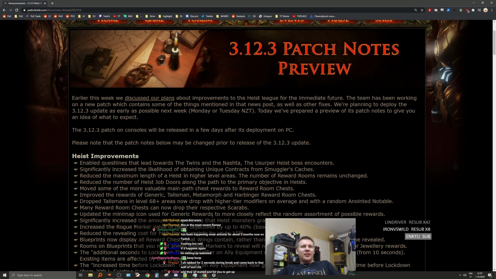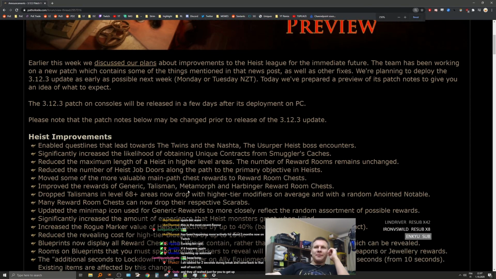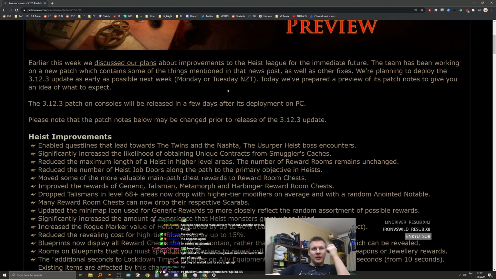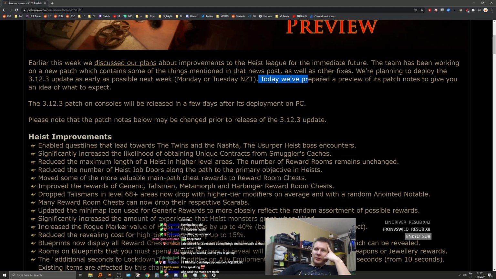Okay. Earlier this week, we discussed our plans about the improvements to Heist League for the immediate future. The team has been working on a new patch which contains some of the things mentioned in the new post as well as other features. We're planning to deploy the update as early as possible next week, Monday or Tuesday, to prepare a preview of its patch notes to give you an idea what to expect.